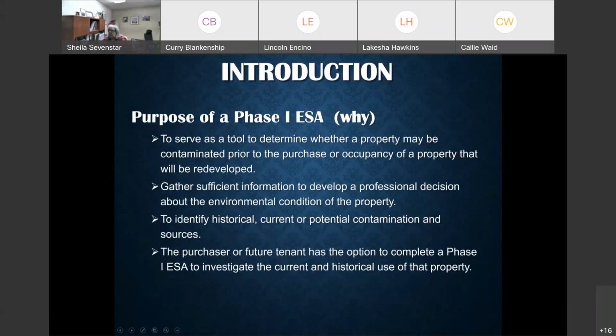And the purpose of a phase one is to determine whether property may be contaminated prior to purchase or occupancy of a property that will be redeveloped. We'll gather sufficient information, and you will come up with a professional decision about the environmental condition. You'll identify the historical, current, or potential contamination and sources. And the purchaser or tenant has the option to complete a phase one to investigate the current and historical uses of that property. So it's their decision.